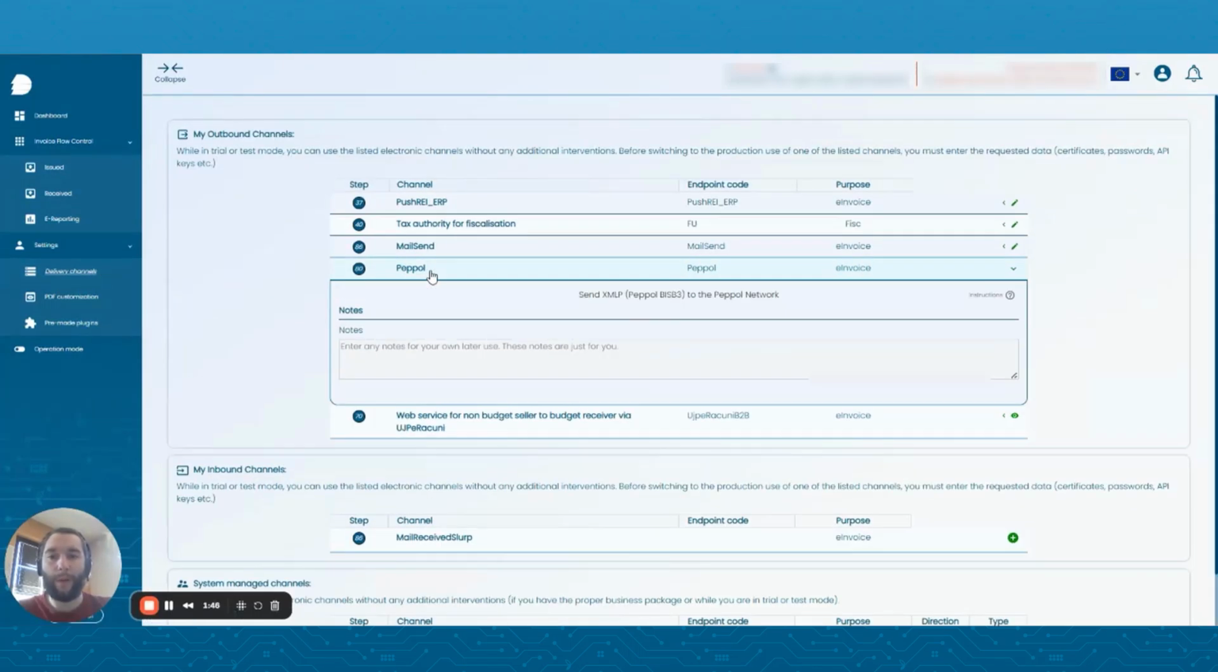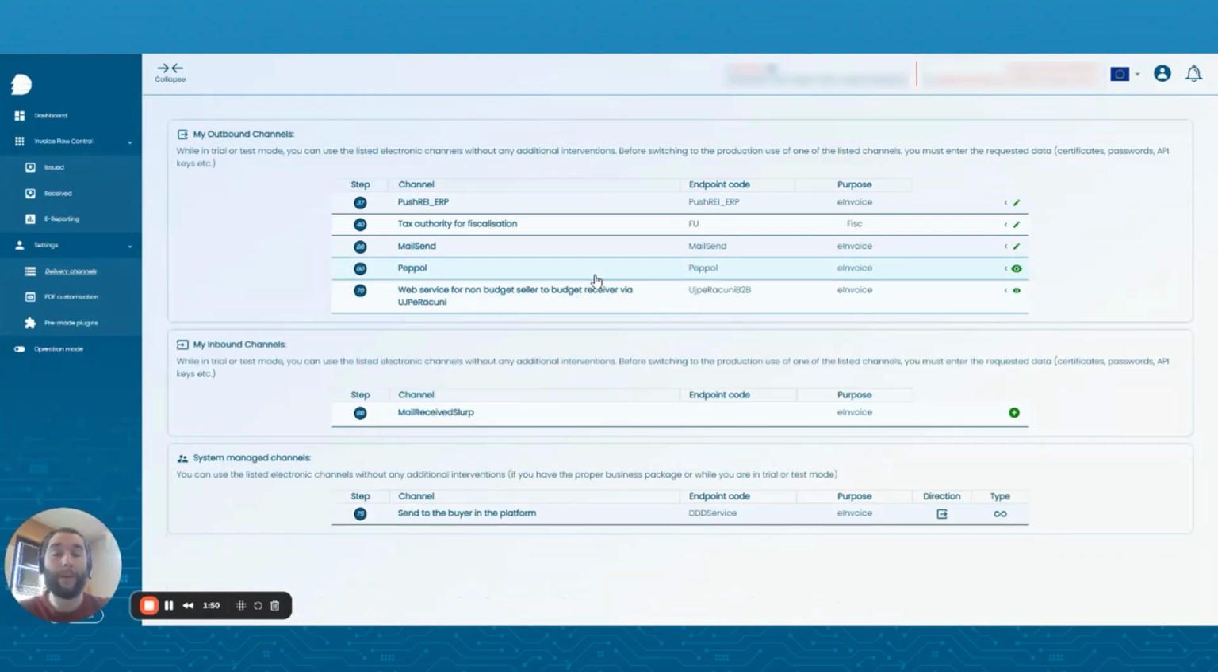We have PayPal. For PayPal, you don't have to do anything because you're using our test certificate, so you can directly send an invoice to the PayPal network, and we automatically in the background also generate the PayPal ID.